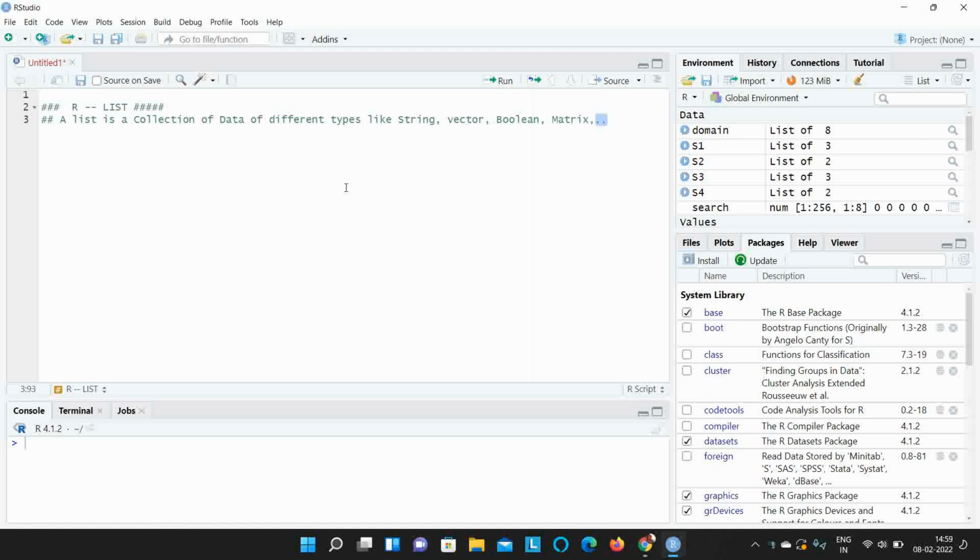In the previous class we discussed what a column vector is. A vector is a collection of similar data items of dimension 1. Whereas in a list you can store data of different types, like some elements are strings, some are vectors, some are boolean, some are matrices also. Let us see the syntax for creating a list.